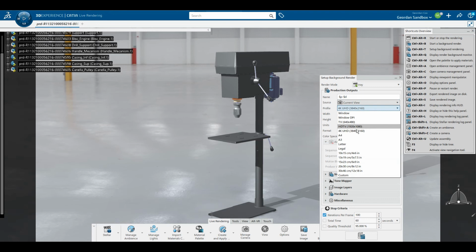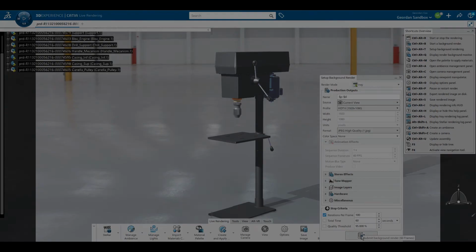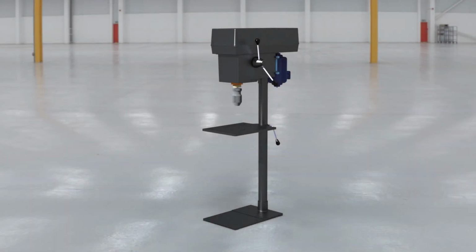Finally, photoreal ray traced images can be produced using the app either through enabling ray tracing or as shown using the background image render tool. This image is now ready for our customer.